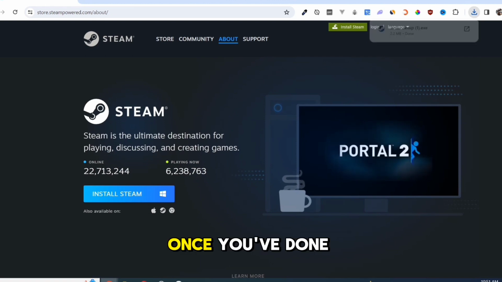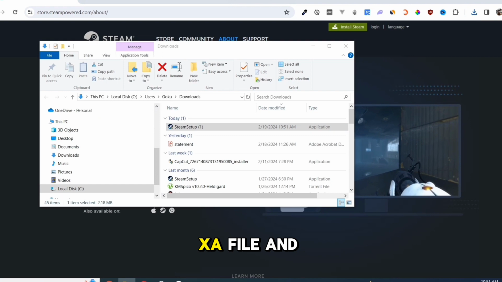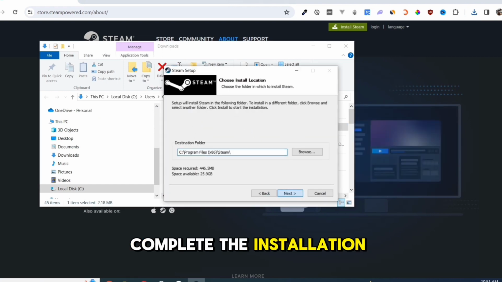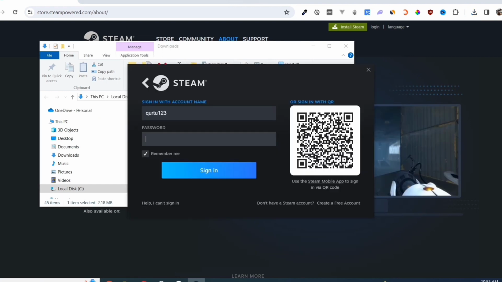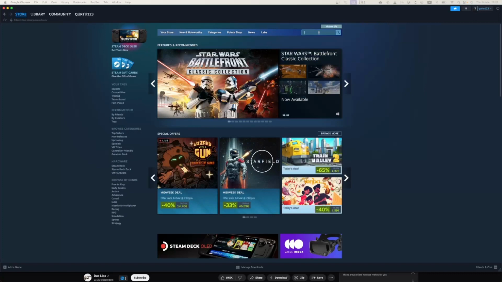Once you've done that, at the top right corner of your screen, click on the .exe file and open it. Complete the installation, and once finished, open your Steam app. Now, go to Store and click on the search box at the top right-hand corner. Search for Medieval Trader Simulator to download the game.